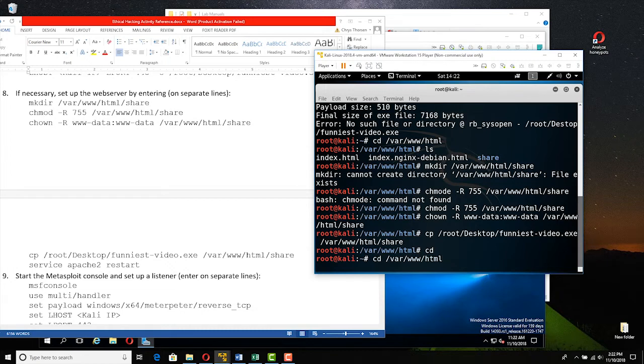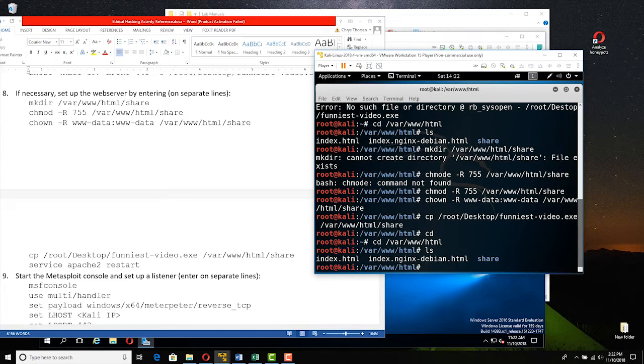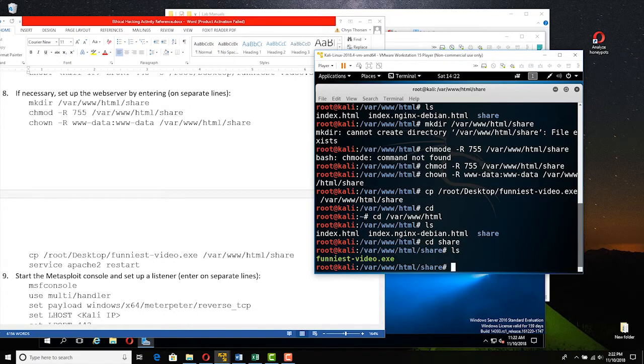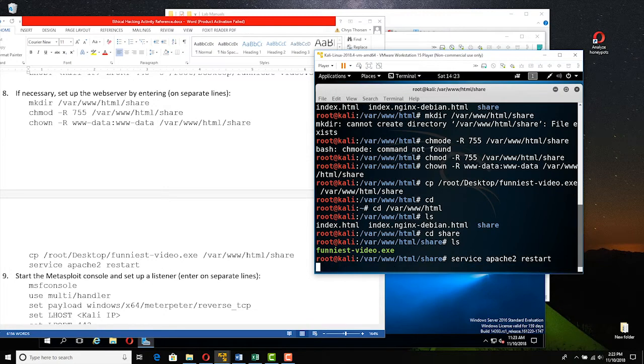Okay. Let me go through my history. If we ls, I can see share. If we cd into share, and we ls again, there it is. There's funniest video, all waiting for the victim. Okay, so now let's restart Apache because we changed some permissions. Service apache2 restart. Hope that's a command.